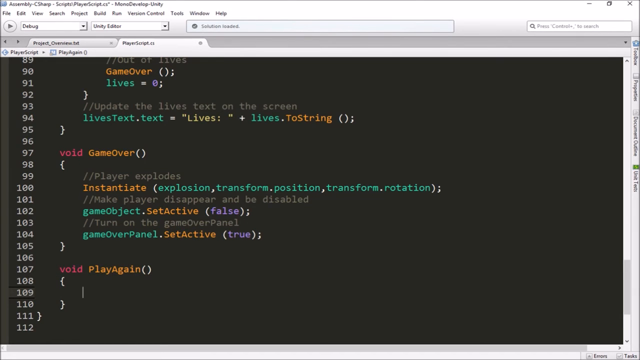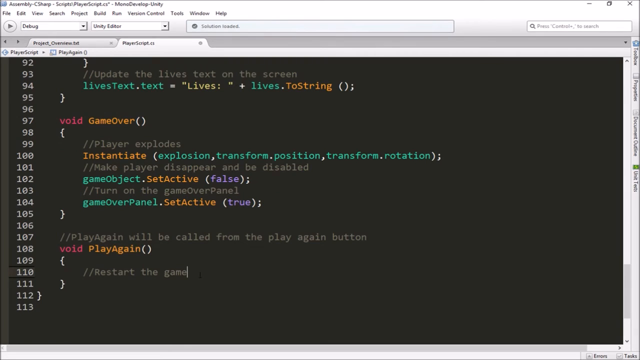Alright, and so what play again needs to do is it needs to restart the game. So we want to restart the game. And then let's put a note above here: play again will be called from the play again button in the scene. Okay, so we click the button, we're going to have it play again, and it needs to restart the game.